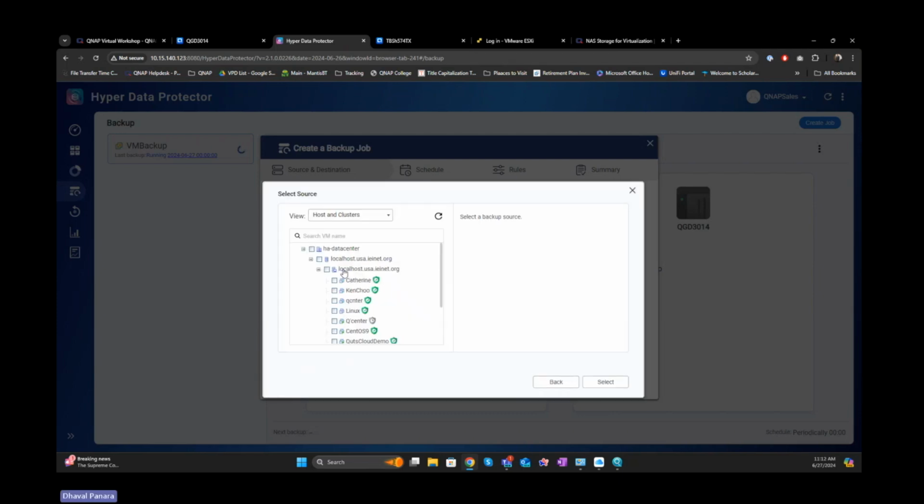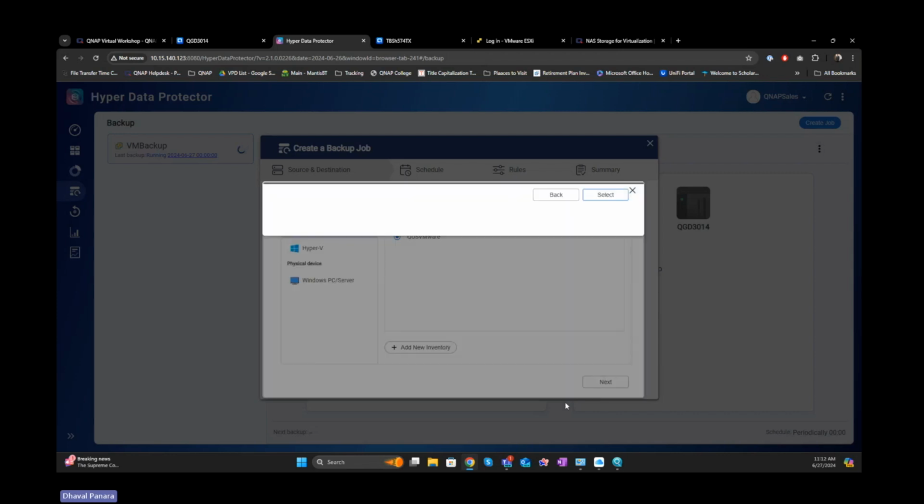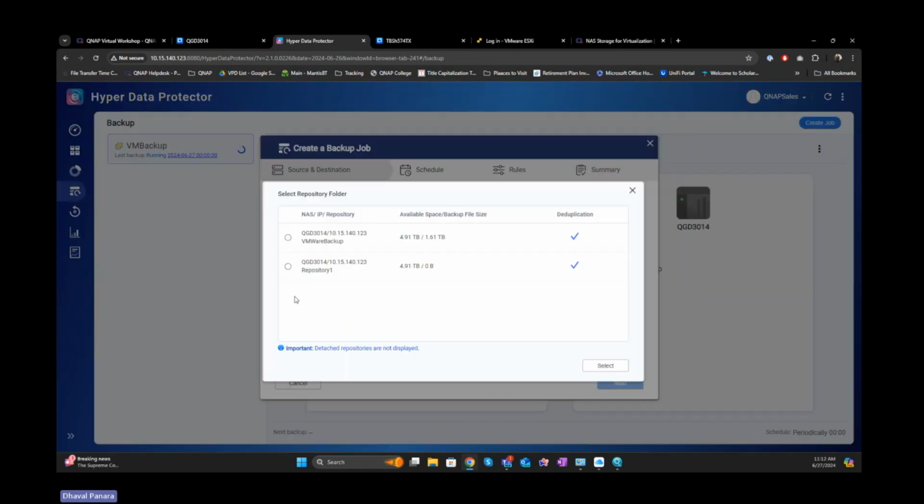Now it will show you all your vCenters as well as the VMs that are running. So you can select the whole vCenter, or if you want to back up just a certain number of VMs, since not all your VMs are important, you can select just the ones you want. Once you've selected the VMs you want to back up, hit select, and now it asks where the backup destination would be.